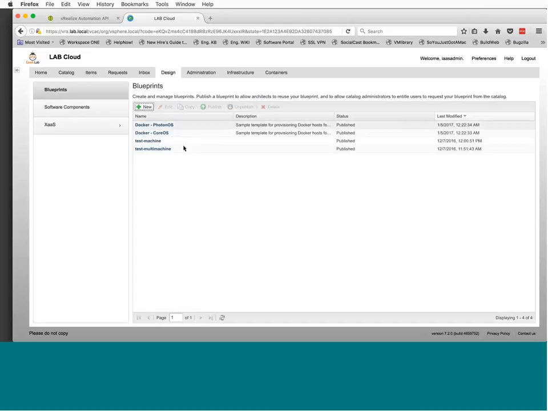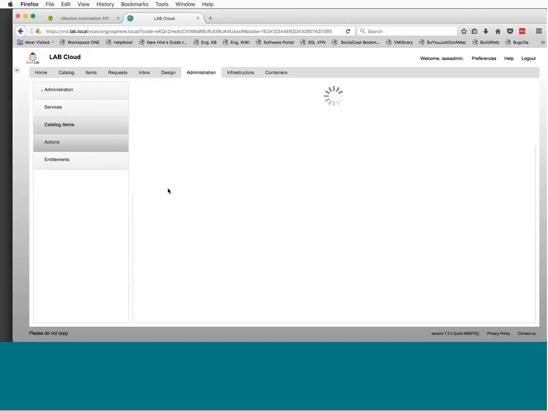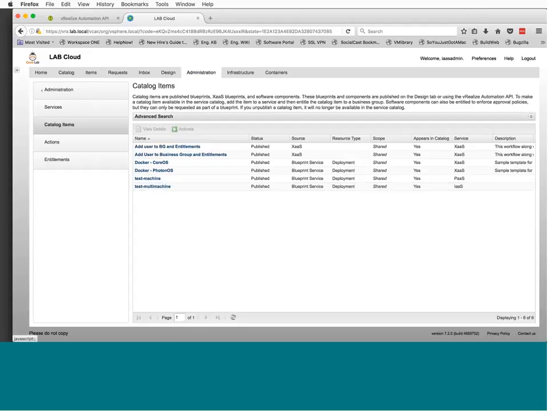The moment I create a blueprint, it comes here, and the next thing that I need to do is publish. Until I publish a blueprint, it's not visible anywhere. The moment I click on publish, it comes into the catalog. Then I go back to administration and then catalog management. So the moment I press publish from the blueprint, it comes to the catalog items list. So it is visible here.